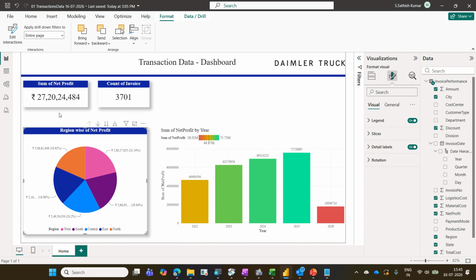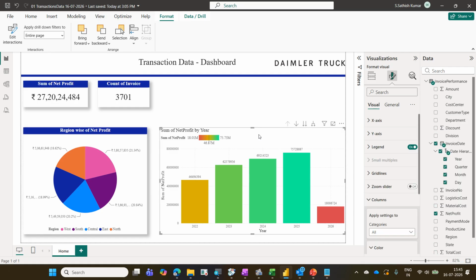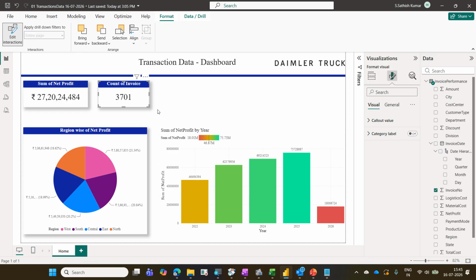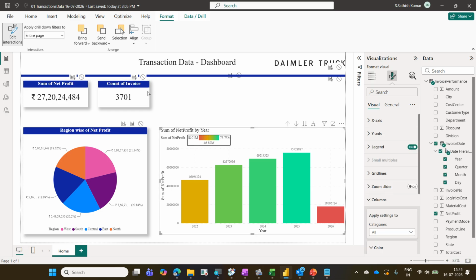Very good. First we have to select the column chart. Then format, edit interaction, then sum of net profit, filter. Count of invoice number, none. Then this one, filter. It's highlighted, filter it. Superb. Switch off the edit interaction.